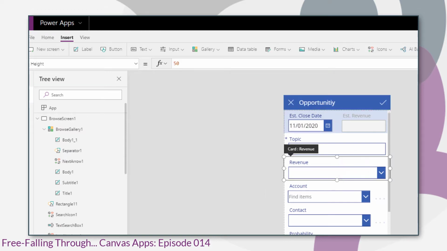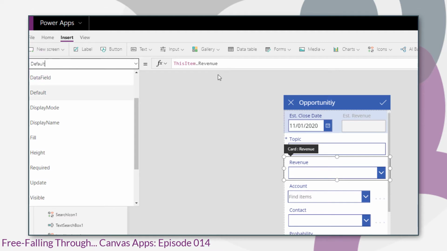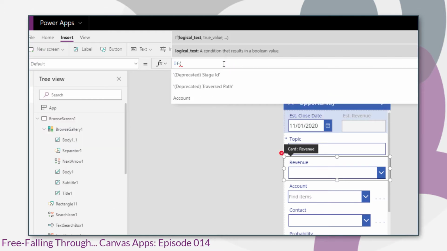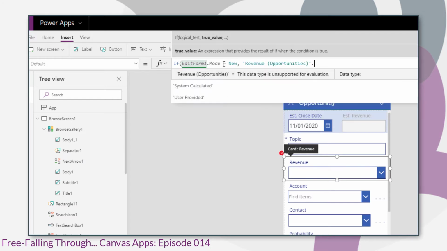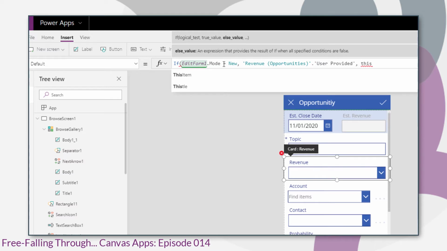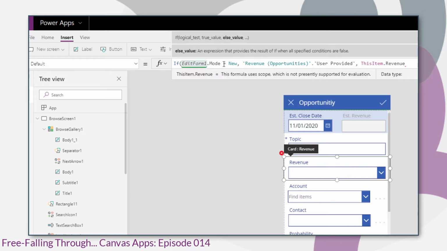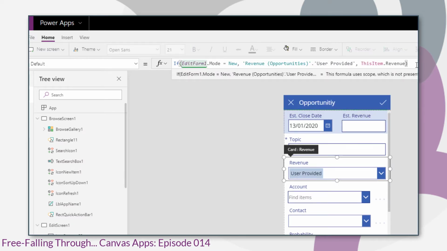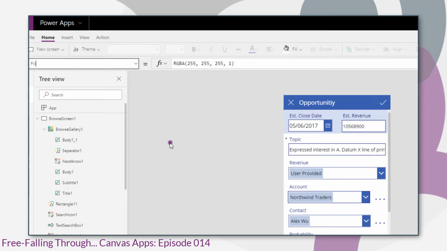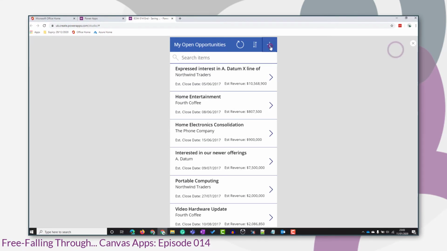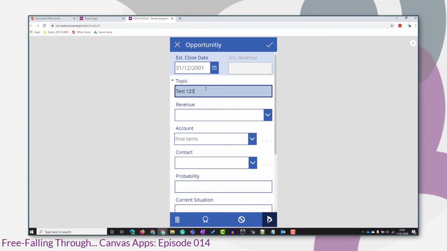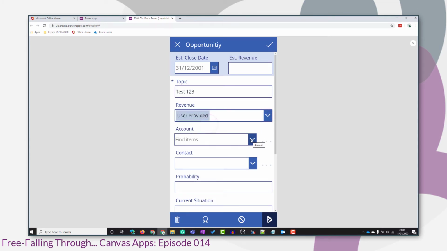And we'll do the same check on the revenue component. So again, we're checking whether the mode property of the form is new. And if it is, default it to user provided. But let's just copy this bit here because we'll use that again later on. So let's see what happens when we try and create a new opportunity using the functions that are already in the template.